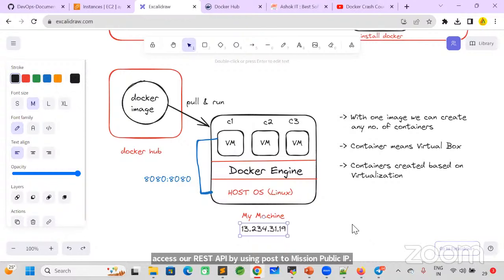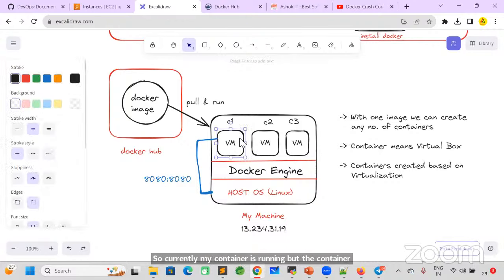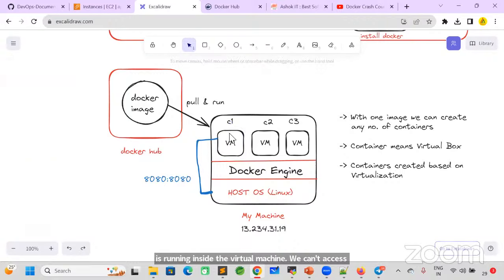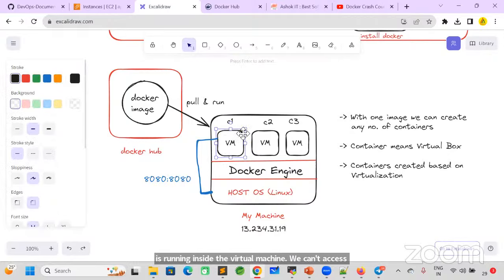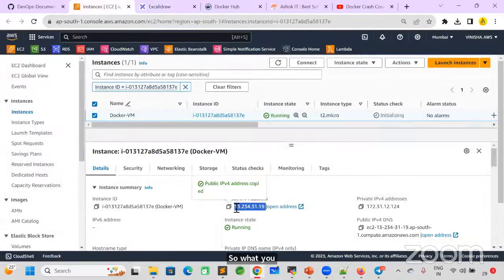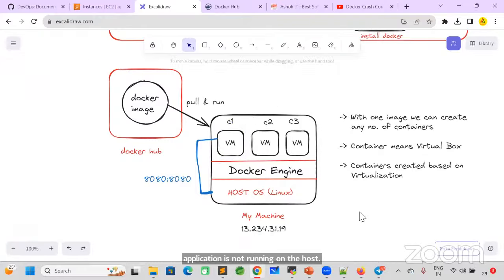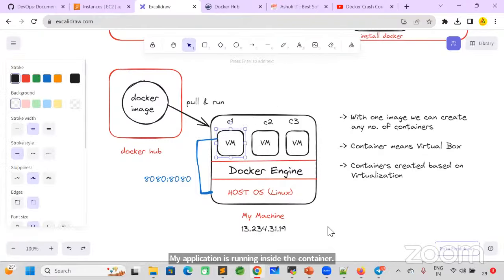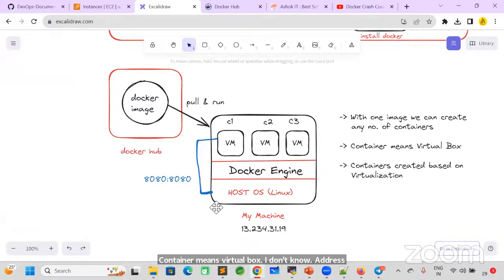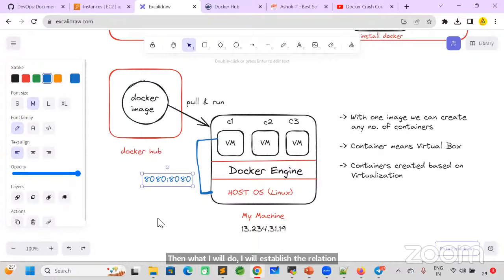Currently my container is running, but that container is running inside the virtual machine. We can't access it outside because we don't know the IP of the virtual machine. The virtual machine is created inside the host machine. I know the IP address of the host machine, but my application is not running on the host machine. My application is running inside the container. Container means virtual box, and I don't know the address of the container. Then what will I do? I will establish the relation between the container machine and host machine by using port mapping.